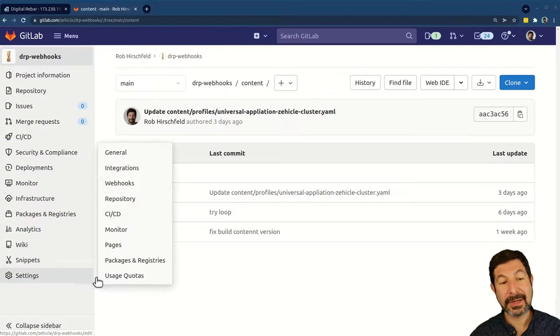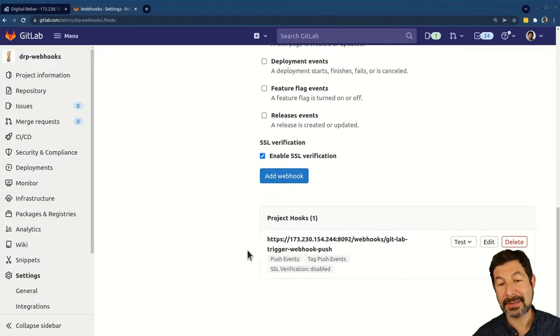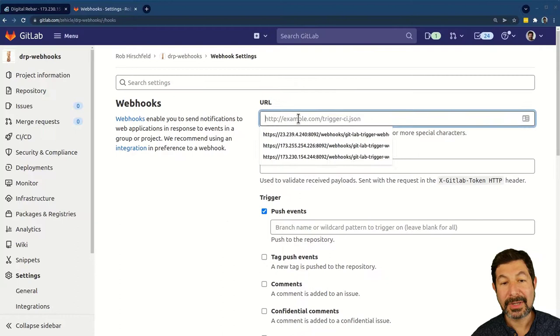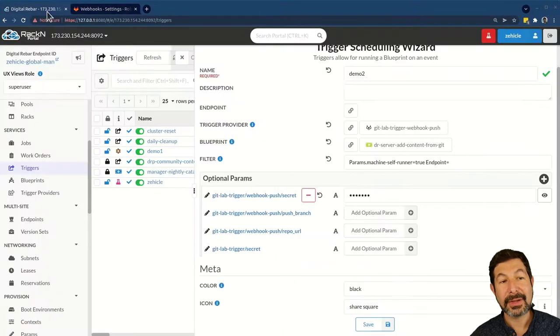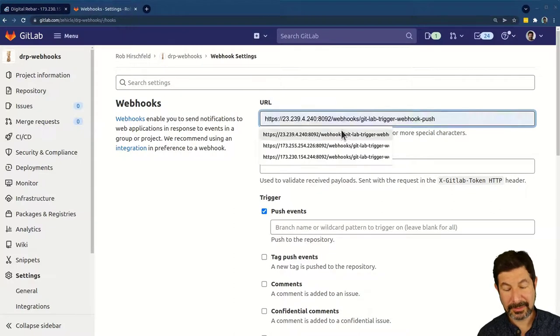In GitLab here, I can go into settings. Pick webhooks. I already have one set up. You can see that one's listed down at the bottom. That's great. I'm going to build one completely from scratch. And so the first thing I need to be able to do is define a URL for that webhook. That URL is the URL of my endpoint. So right here. Needs to include HTTPS.